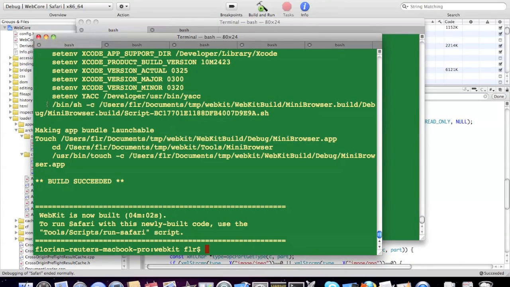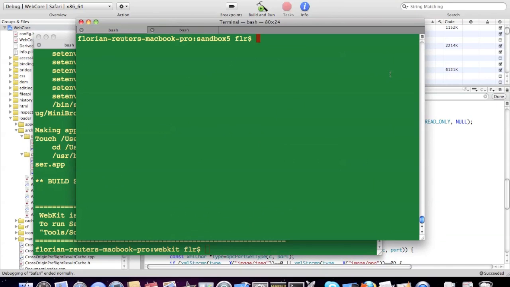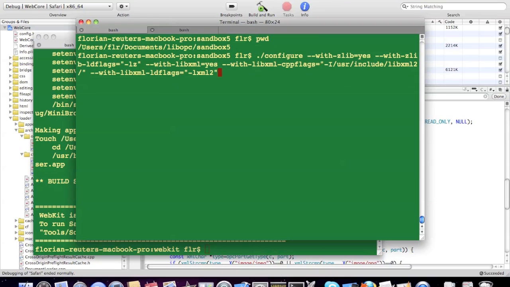It's quite simple according to the documentation found on www.webkit.org, so it just took some time to compile. The next thing you need to do, of course, is get libopc. So I have libopc checked out in this directory. It's libopc sandbox 5. The next thing I need to do is configure libopc. I need to use some more switches because WebKit is using the internal zlib and WebKit is using the internal libxml of Mac OS X.